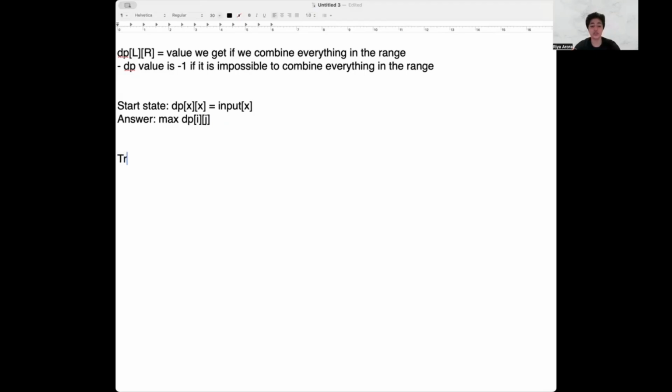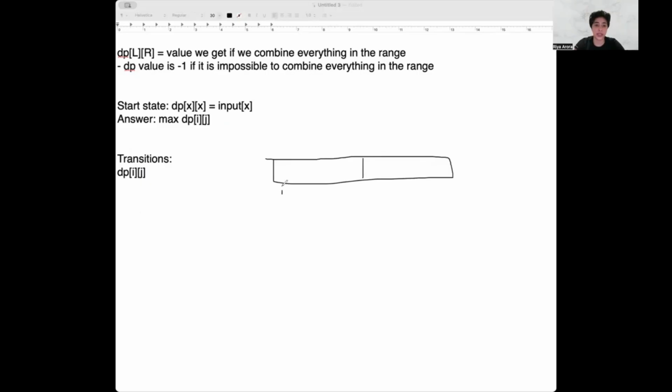All right, now how do we do transitions? If we're trying to calculate DP[i][j], we're basically going to combine two neighboring ranges into one. Let k be the value that we're splitting the range at. If we draw this out, this is going to be i here, this is going to be k, this is going to be k plus 1, and this is going to be j.